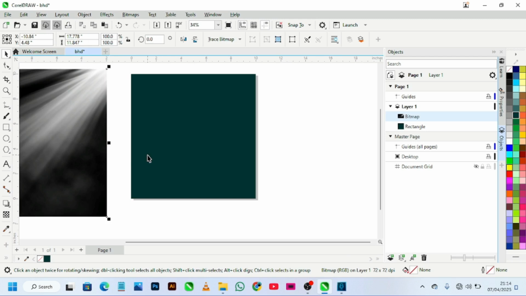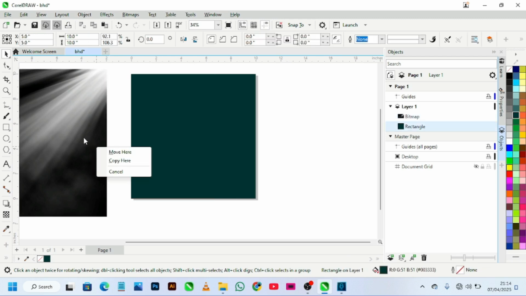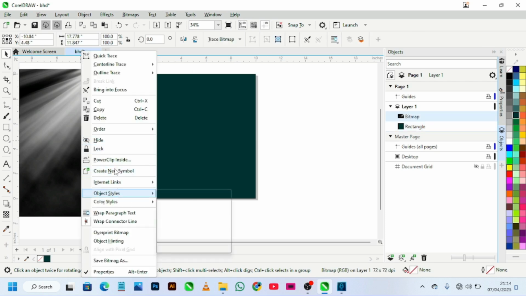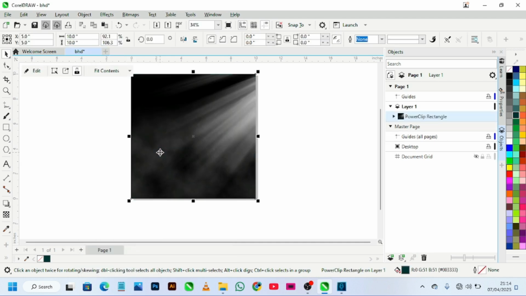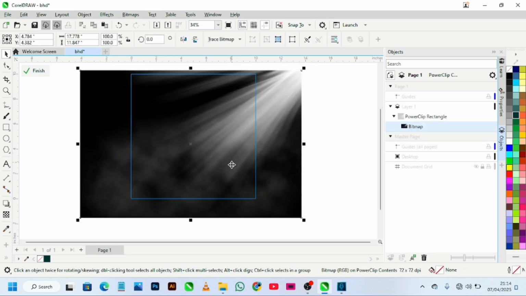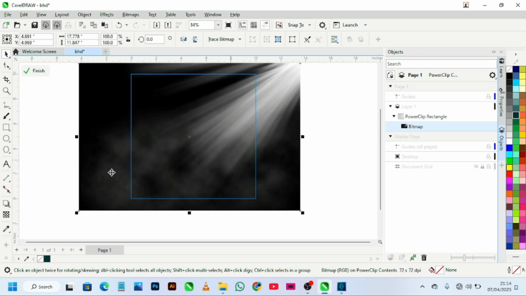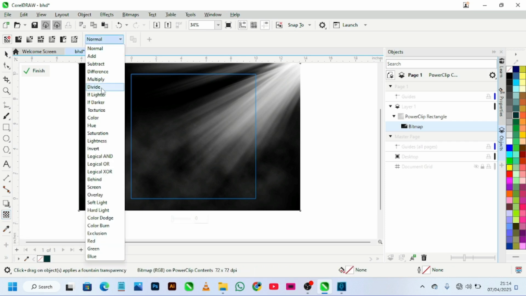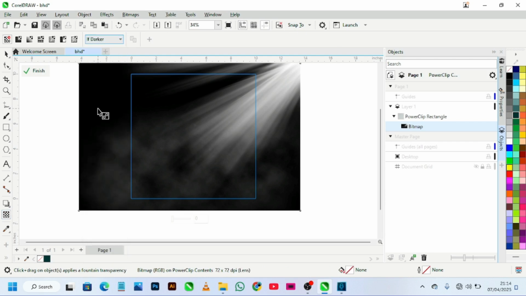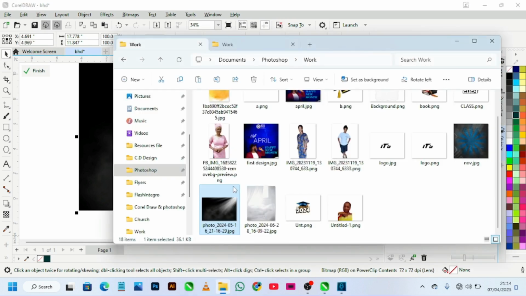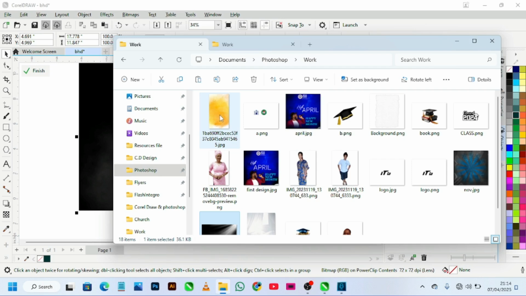Click inside. Cut your transparency to here with if darker. Without leaving here, let us just bring the second image that we'll be using, which is this.